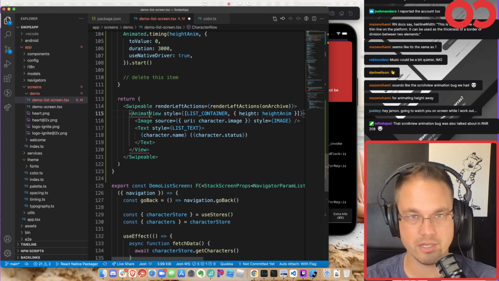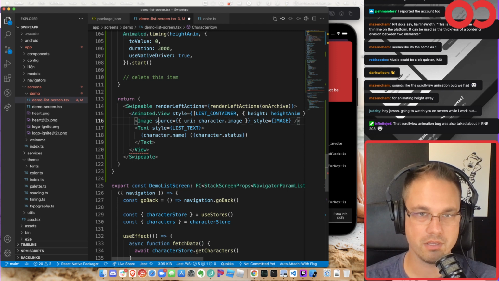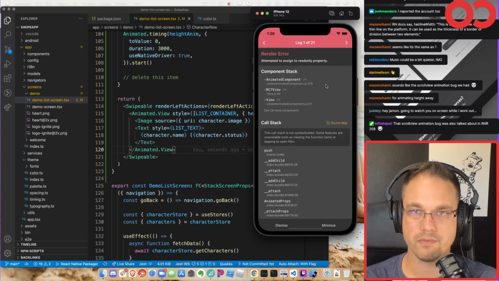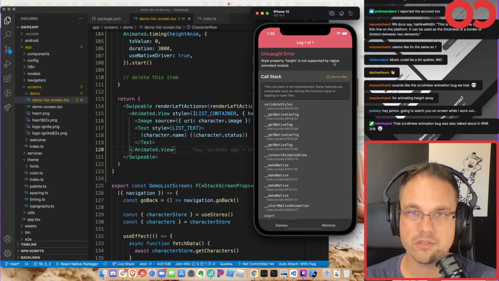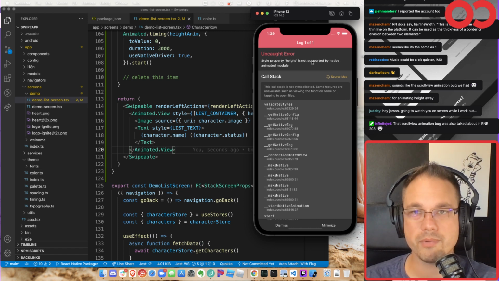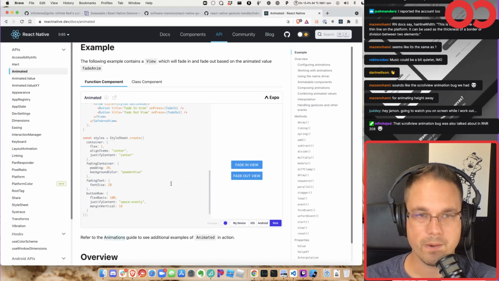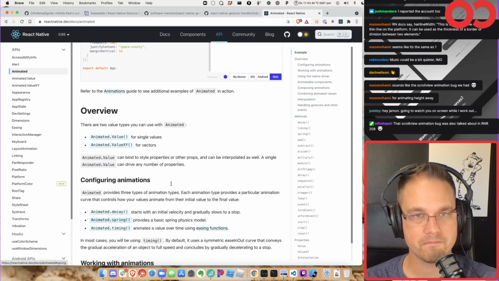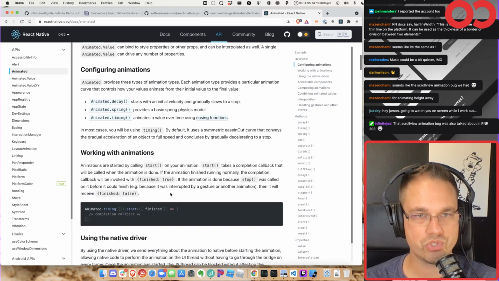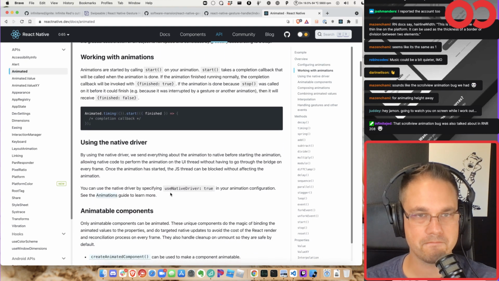So Animated.View here. And then do the same here. Okay. Okay, it doesn't actually do it. Style property height is not supported by native animated module. Okay, can't do the animated for vectors. How do we do height then?